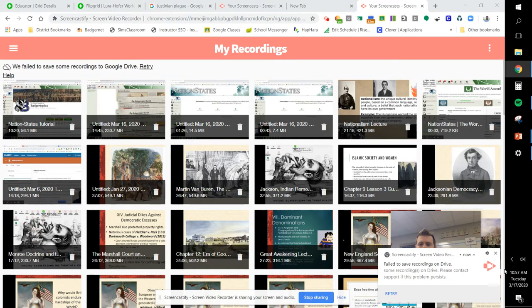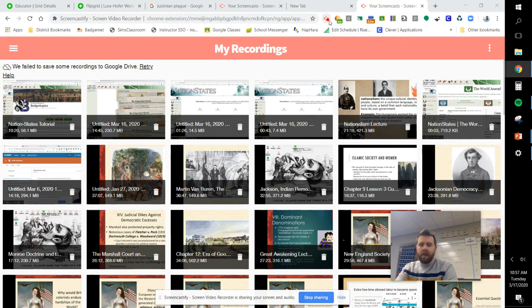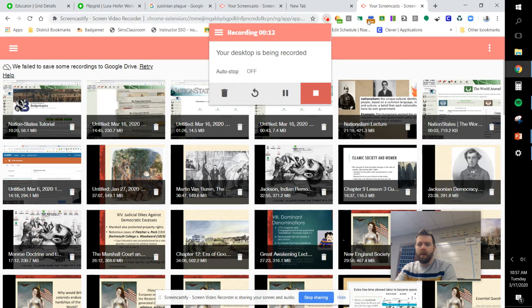Okay, as a review of how to use Screencastify, I'm using Screencastify. The approach is that you want to click on your orange arrow on your Chrome browser. Now, when I do that, we're going to see the recording tools here because I'm in recording mode.